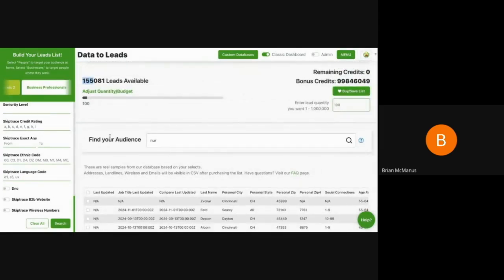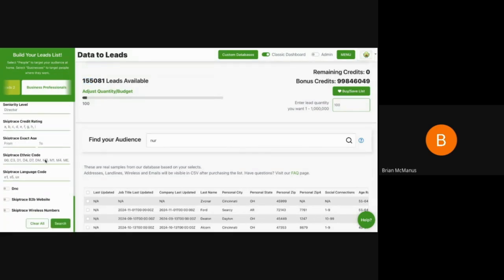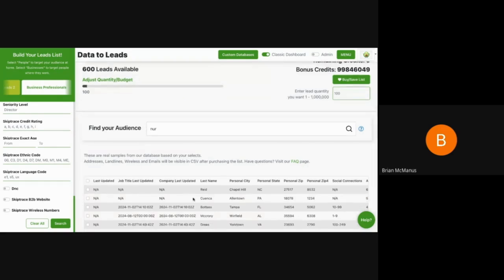So if you wanted this list and you want to maybe filter it down a bit more, maybe you want to find a director who's in nursing. It's going to type in director and we'll see what comes up. The searches do have to be done perfectly. If it's not typed in perfectly, it's misspelled or there's a space, it's not going to find it because it is a database and it's programmed to be exact searches.